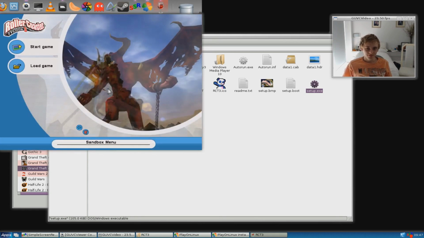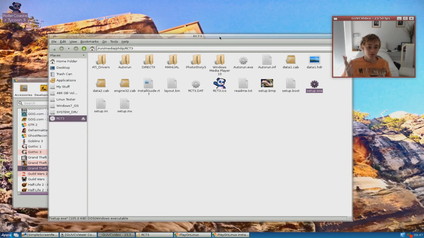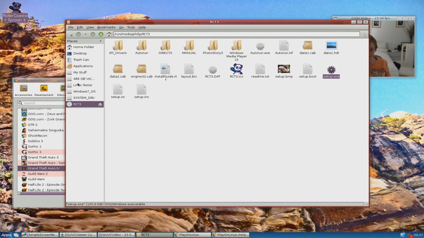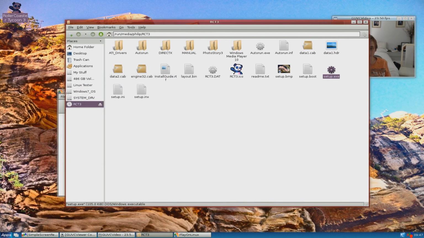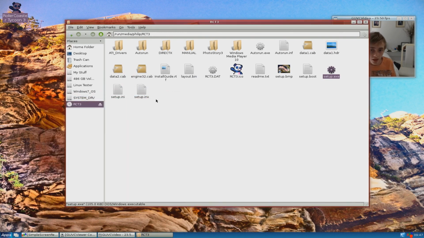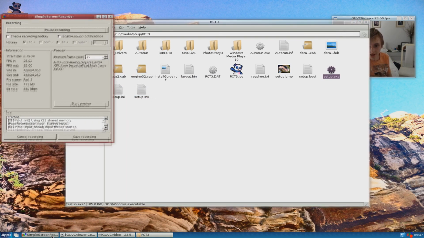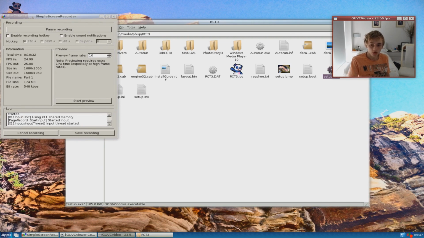Okay. Now let's see how Simple Screen Recorder recorded that, because I don't like the look of this. I'll quit this. I'm amazed that Wine managed to install it without this whole Play on Linux thing. So that was pretty good. Simple Screen Recorder is still recording. Let me just press stop and see if it recorded properly. Anyway, see you soon.